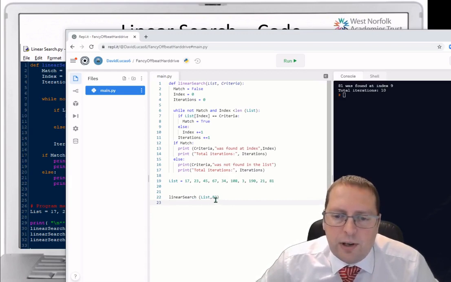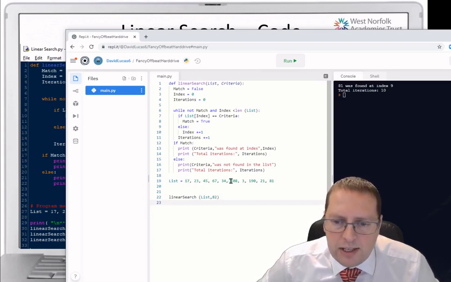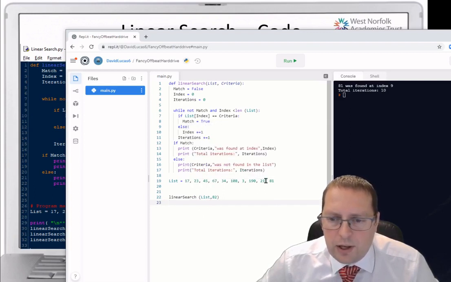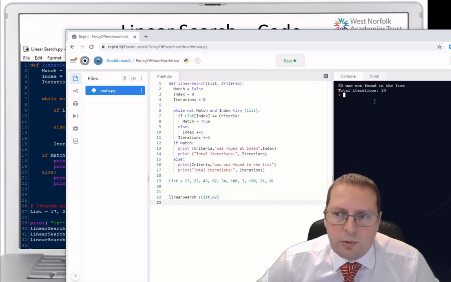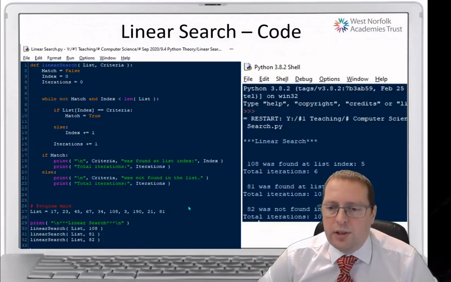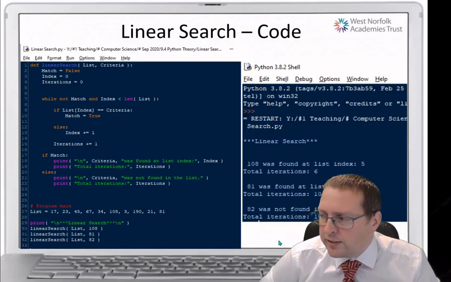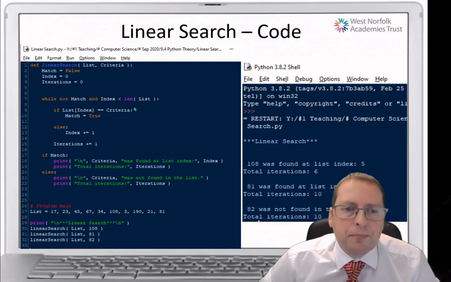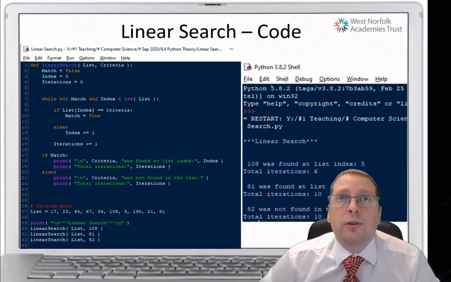So is it going to find the number 82? I'm looking through the list as a computer would, linear search, starting from the first one, moving on as I go, and it can't find it. So I'm just going to click run, and 82 was not found in the list. Total iterations 10. So it went through 10 and couldn't find it because it wasn't there. So that is what a linear search is. So if we look at a linear search, what we have now is our code for a linear search.